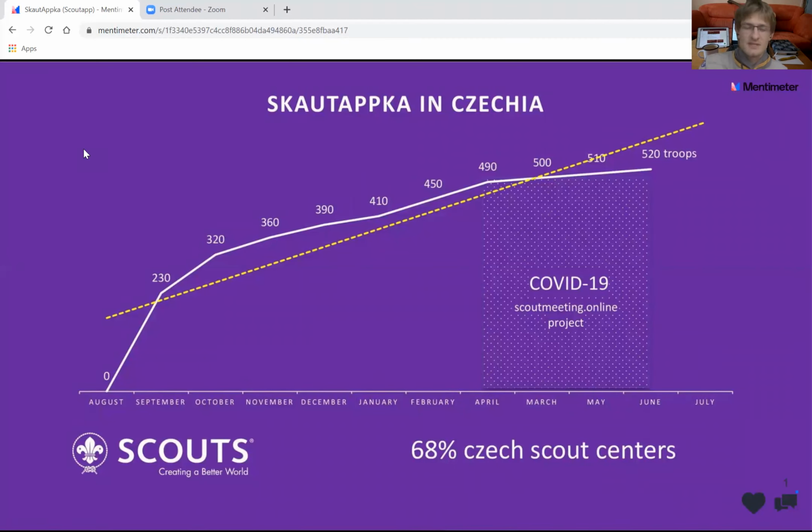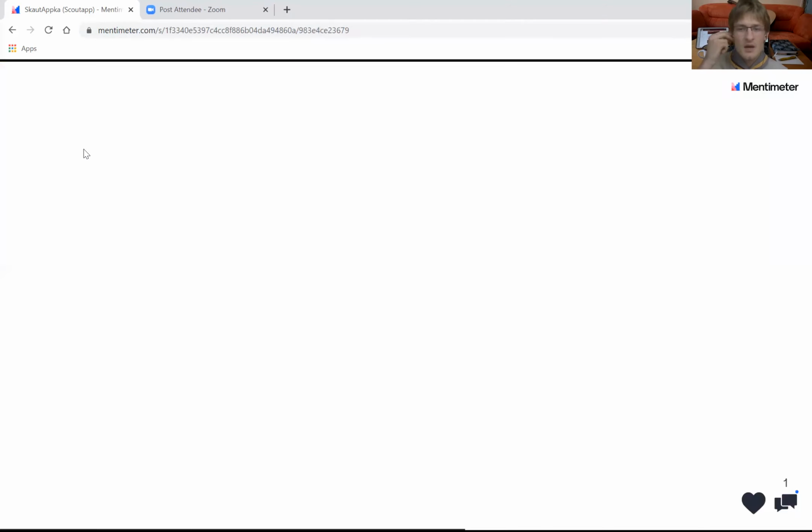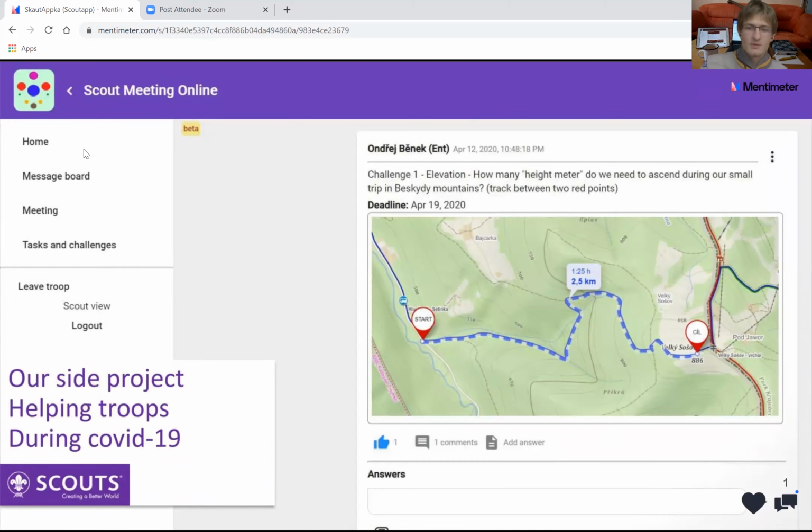So we made just a side project, which you maybe know, scoutmeeting.online, which we wanted to help scouting to keep their activities. This is Scout Meeting Online. This is not the Scout app. This is only our side project. But maybe you are familiar with this one, thanks to Radu or thanks to WOSM.